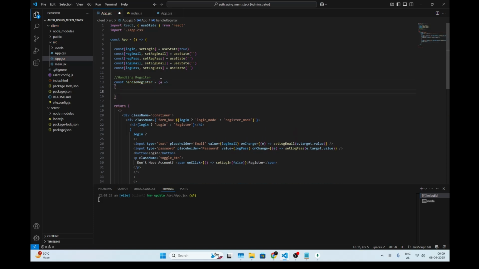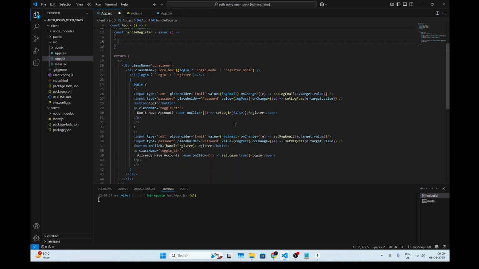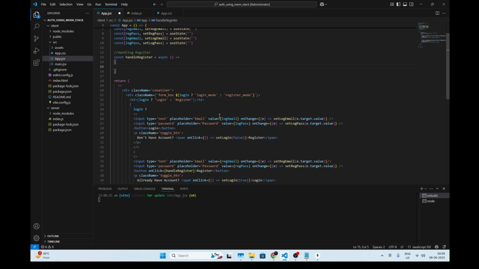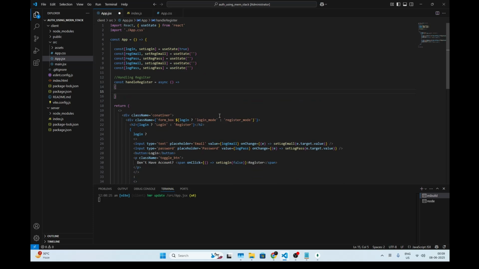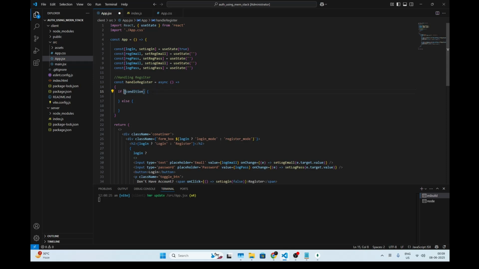We are going to use async await, so write async here, so we can use await in the function. First of all, we will validate our form, whether the form data has been written or not. We will check that the form should not be submitted empty. To make it happen, we will use an if else statement.